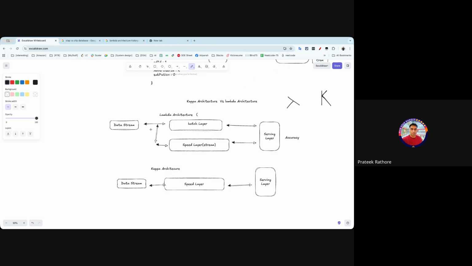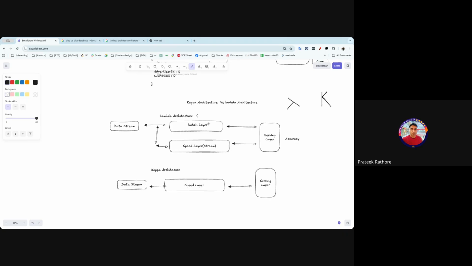In Lambda architecture, they have the batch layer with a batch pipeline, and there's another pipeline which is the speed pipeline. In Kappa architecture, you only have the speed layer, which is targeted for low latency. In Lambda, you want to achieve accuracy. That's why you have two flows running together.